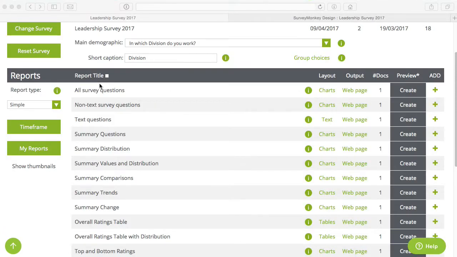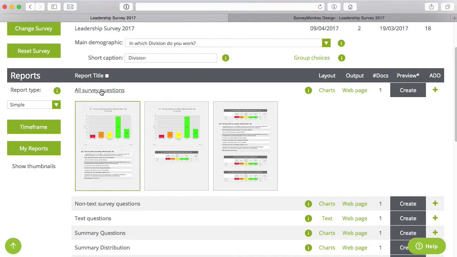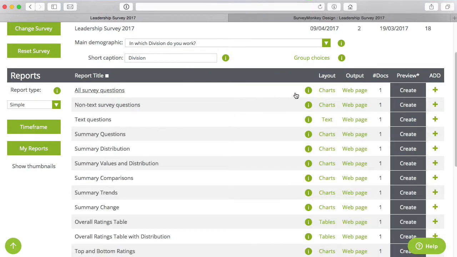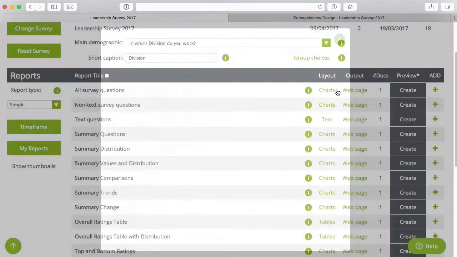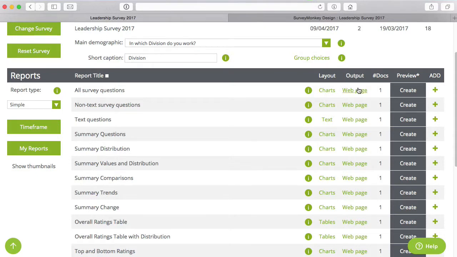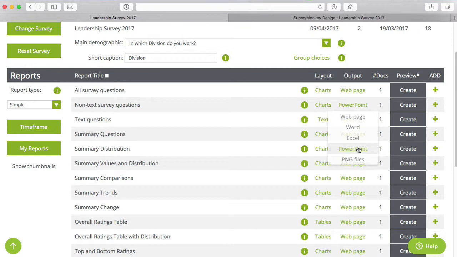Now you can explore by clicking Report Names to show thumbnails, by clicking Info buttons to see descriptions of any report and layout, and by trying different outputs like web page, PowerPoint, or Word.